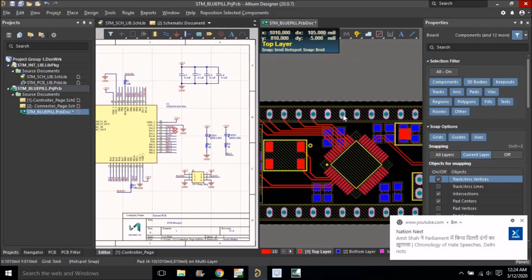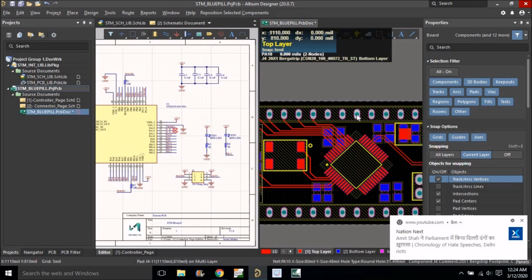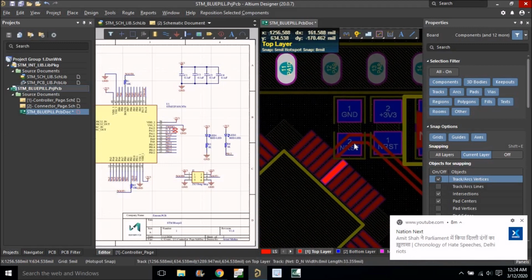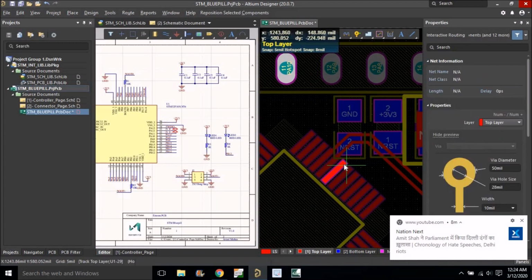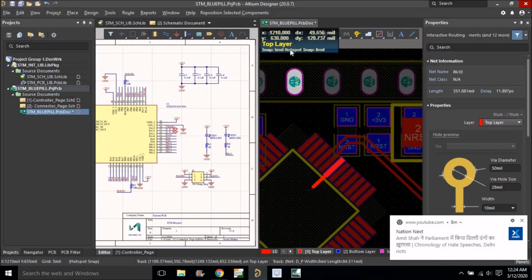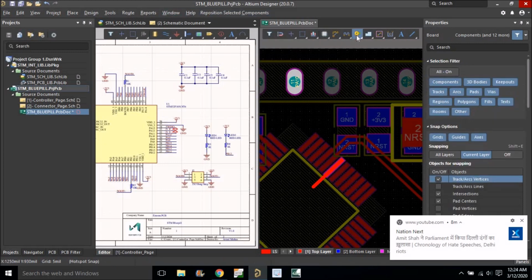PA12. Now we'll select the other connection, press the control and click. Okay, press the control and click here, yeah. Okay, so this is going this side. So what we'll do, we'll just route like this, place the via from here.